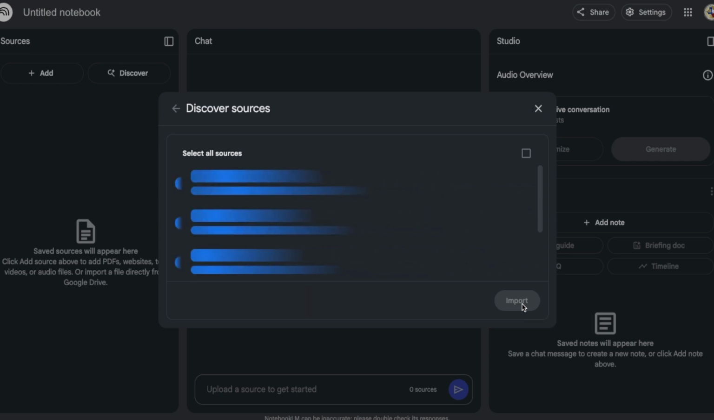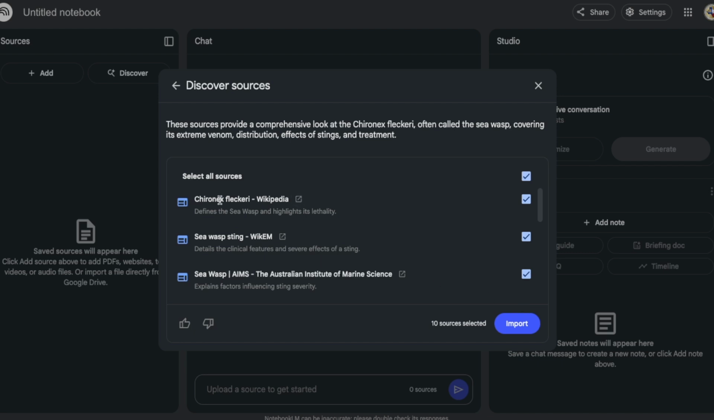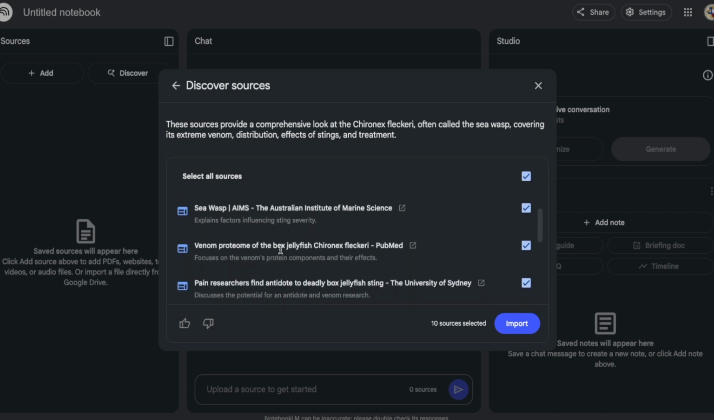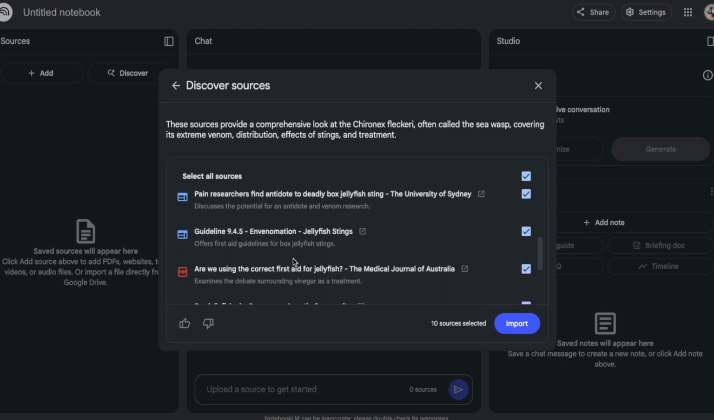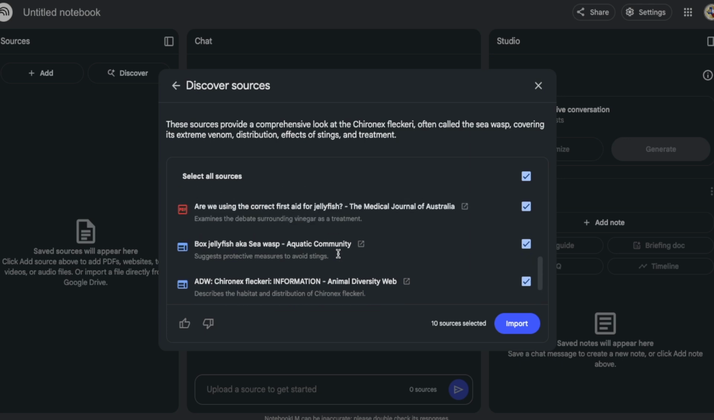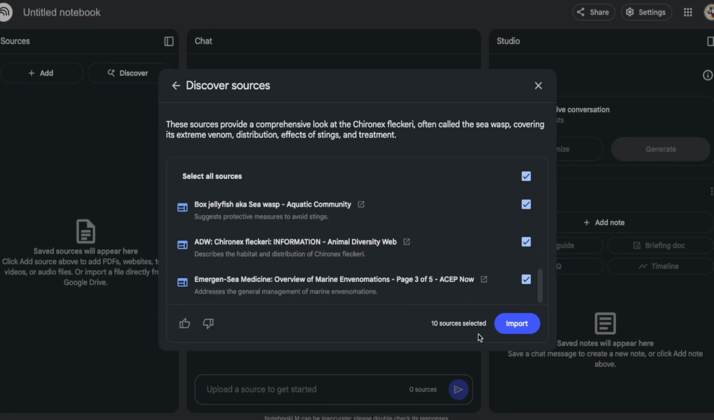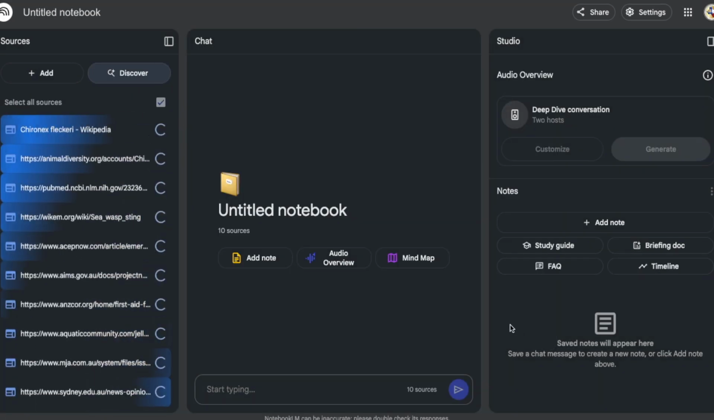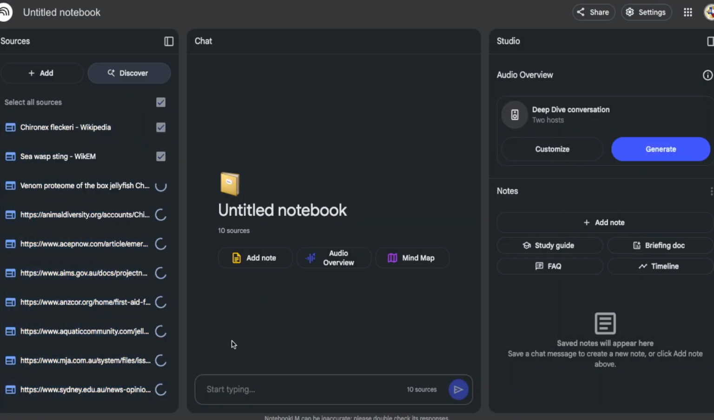Now it's going through the internet and going all over the place trying to find sources that might help me to learn more information. Now I got 10 sources here from all over the internet, from web pages to PDFs, etc. If I don't want those sources, I uncheck the box. But if I want all of them, I'm going to click Import. I'm going to go ahead and import all of them. I can remove them later, of course.